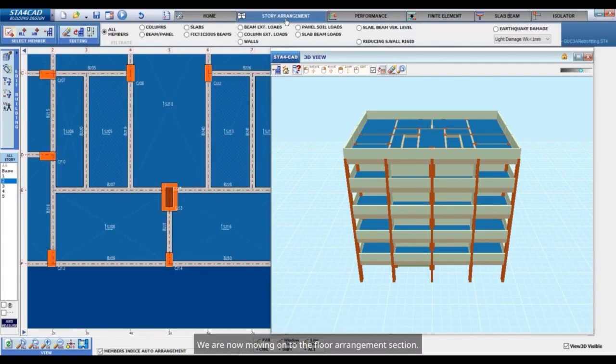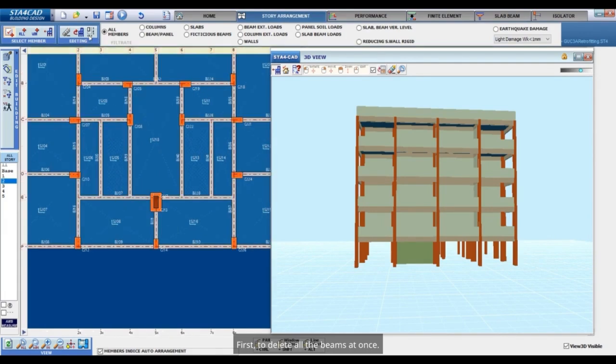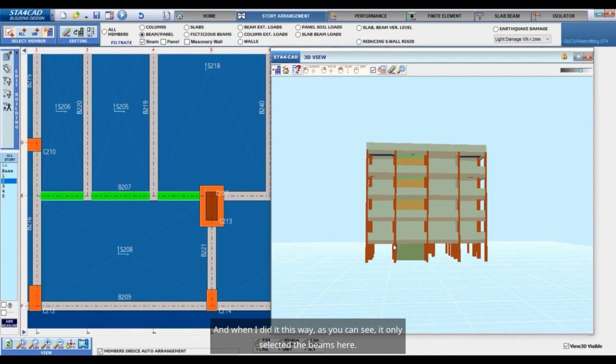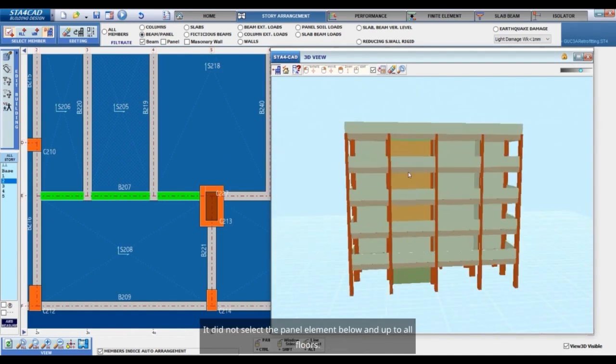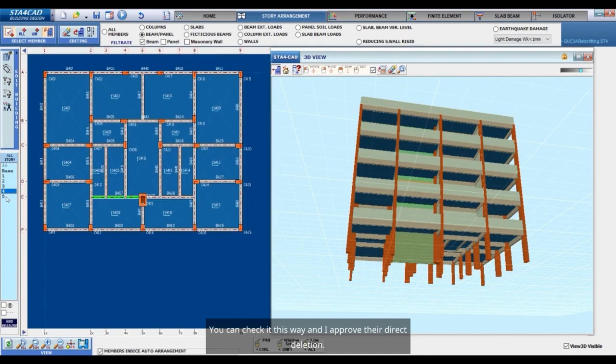We are now moving on to the floor arrangement section. First, to delete all the beams at once, we select the option to apply to all floors. Then we come to the beam section. Here, the panel section is already closed. I just want it to select the beams. And when I did it this way, as you can see, it only selected the beams here. It did not select the panel element below and up to all floors. You can check it this way, and I approve their direct deletion.